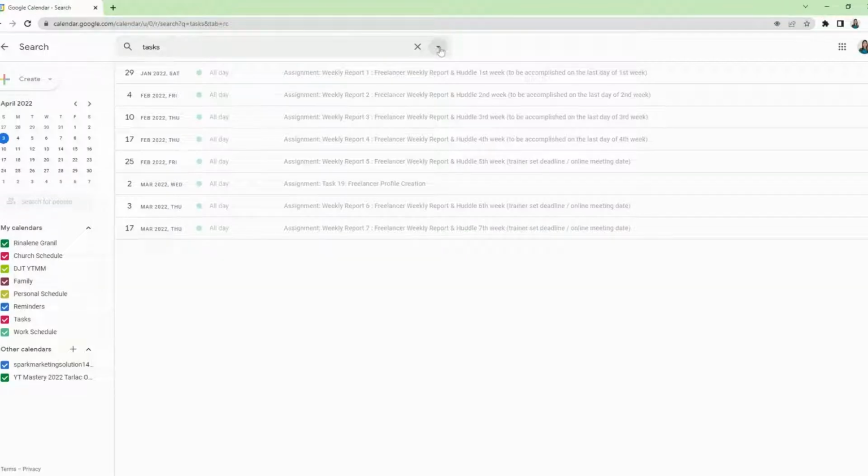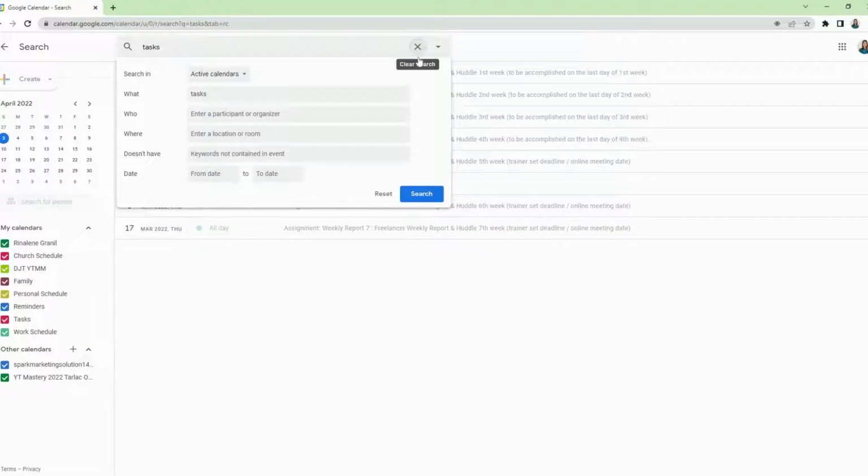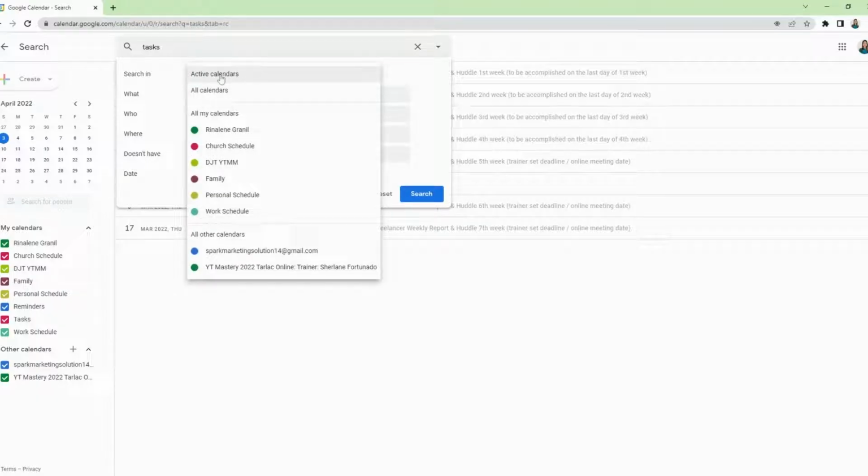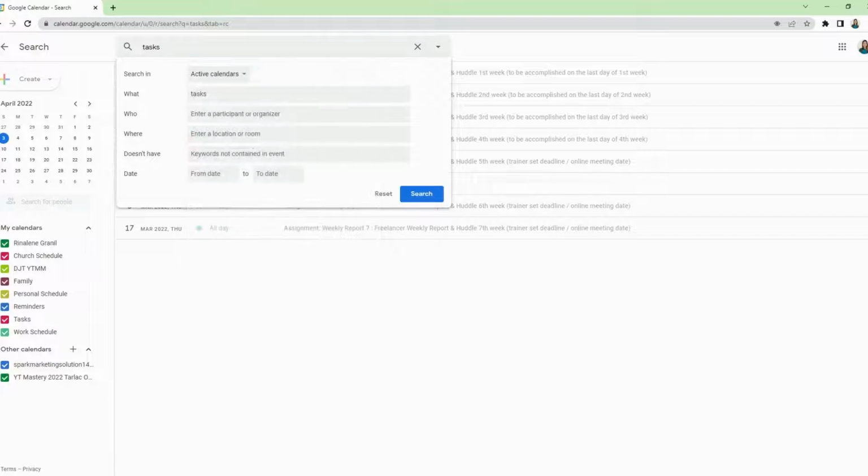There's an advanced option here. You can search in specific active calendars. You can search by what, who, where, and keywords that it doesn't have, and also date range. So if you want to search for an event from March 1 until April 3, you can search it.